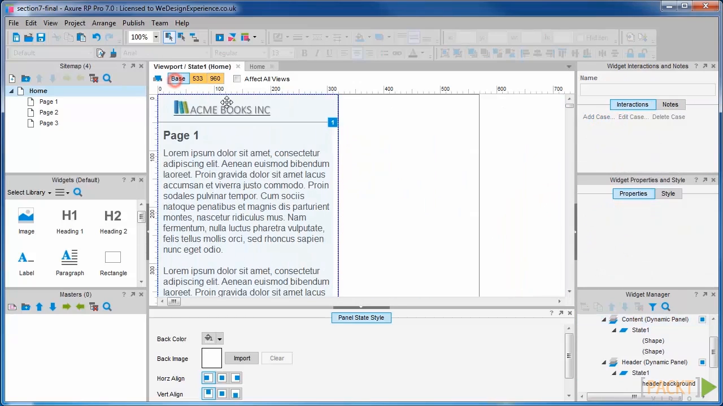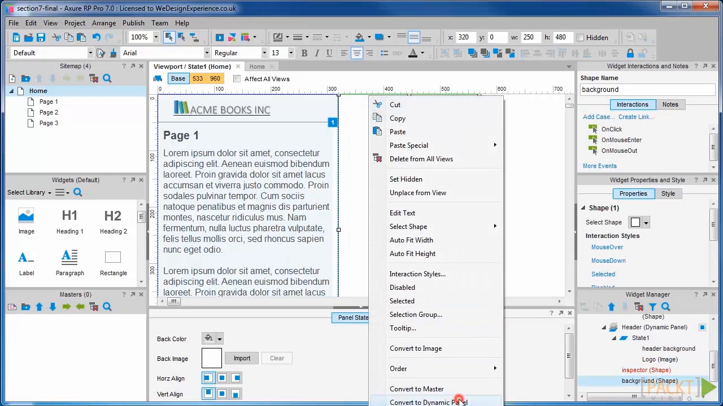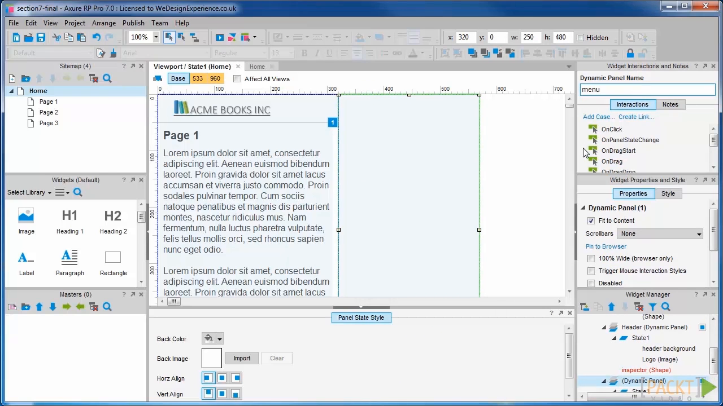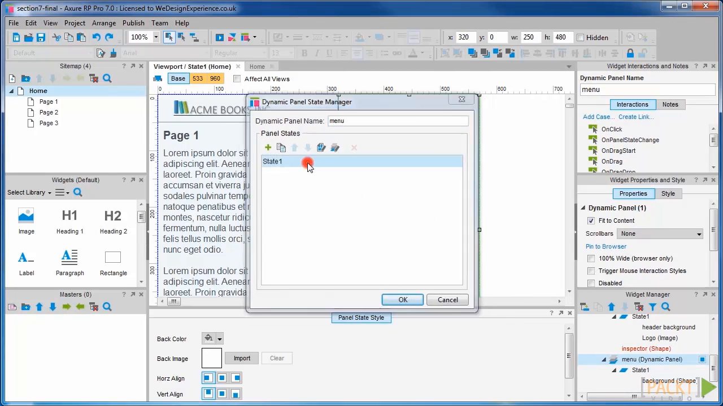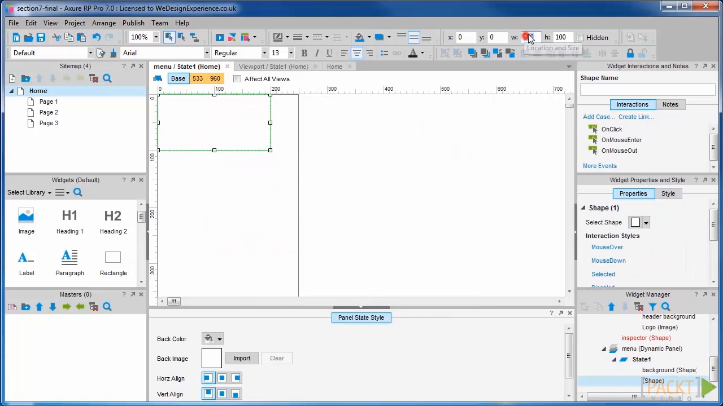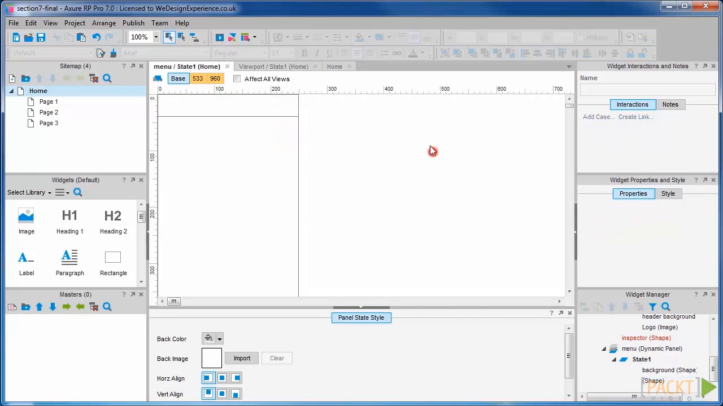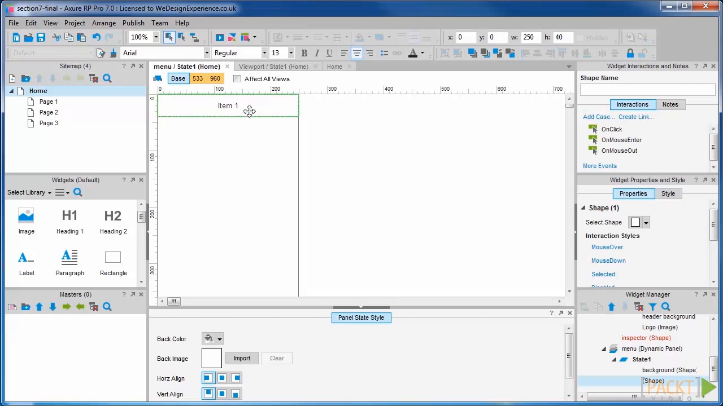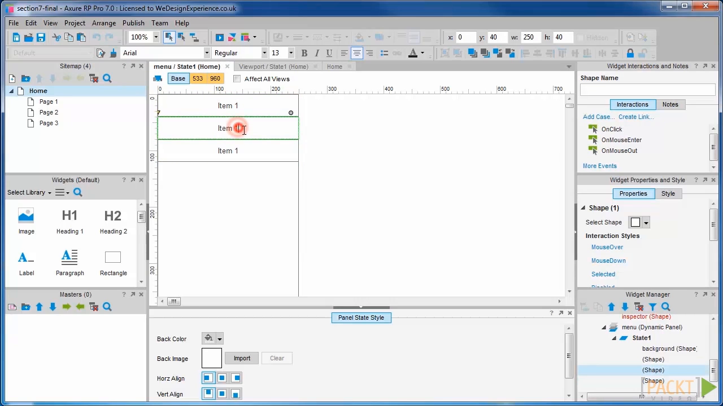We'll convert our background widget to a dynamic panel now and add a name, menu. Next, we're going to add the menu items. So in the base view of the menu panel, we're going to add a few more rectangle shapes and we'll size and place them. Item 1. You can use Control and Shift drag to duplicate item 2 and item 3. I'm going to give these menu items a name, item 1, 2, and 3.